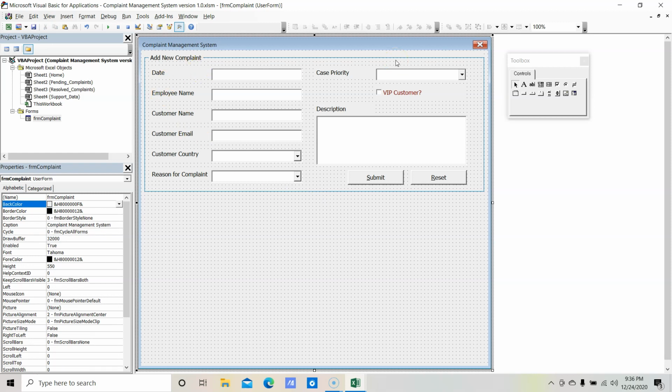Let's start creating the second section. For the second section we need to add another frame. So let's select this frame from the toolbox, and let's add a frame here.